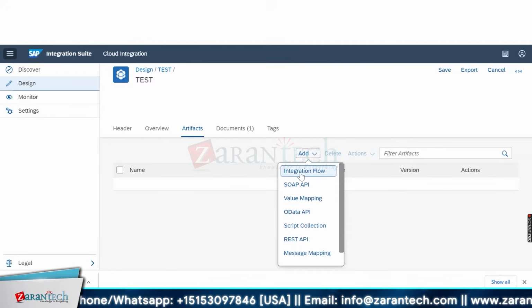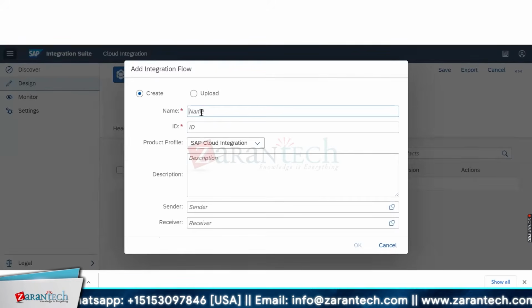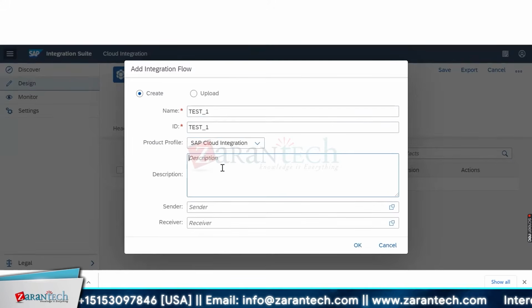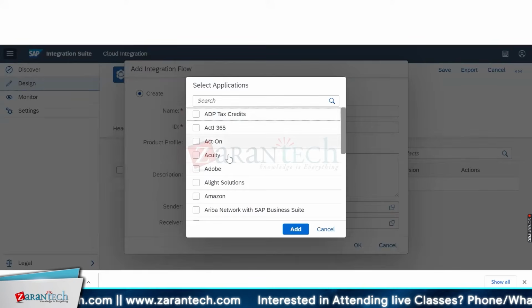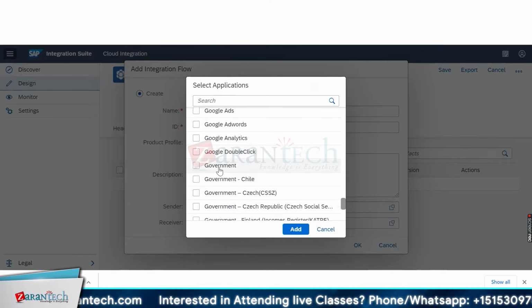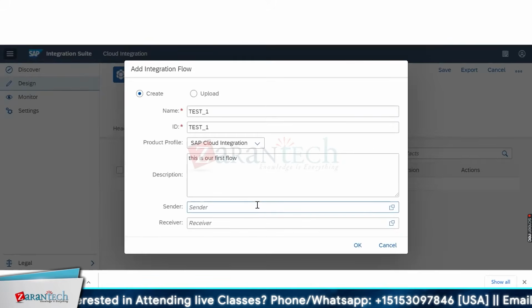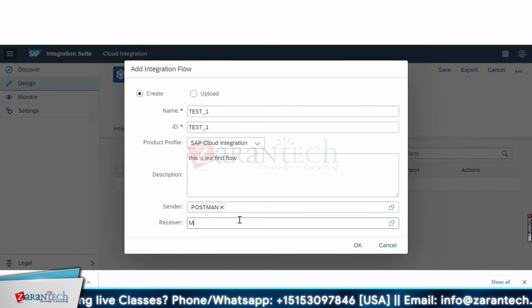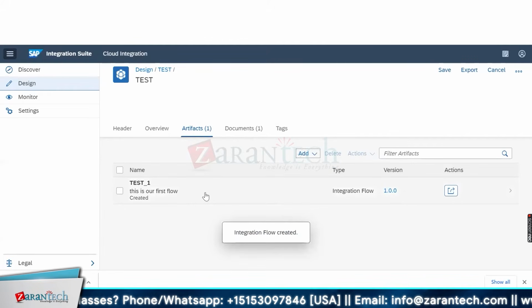Now I'll simply click on integration flow and give the name here, test 1. And if you want to give a description, you can give that. Now here you can give the sender. Suppose you want to send some data from Google AdWords or something, then you can select that. If not, you can select this Postman. I want to send to mail. Okay, and click on OK. Now this is the integration flow.